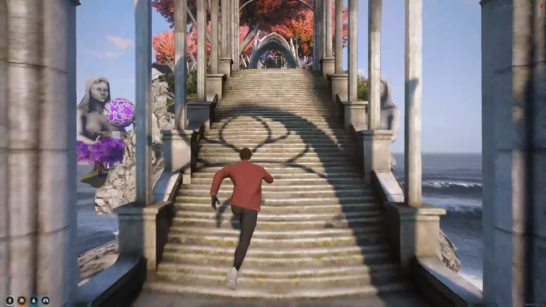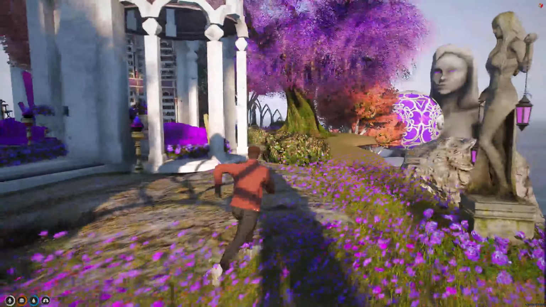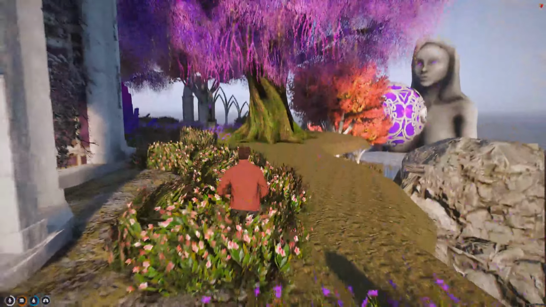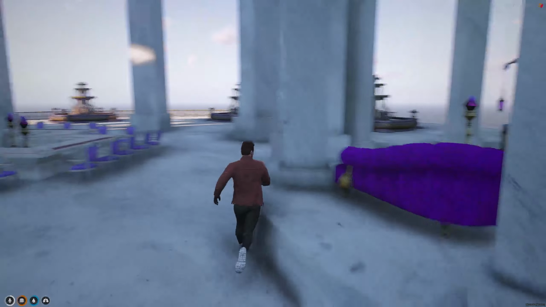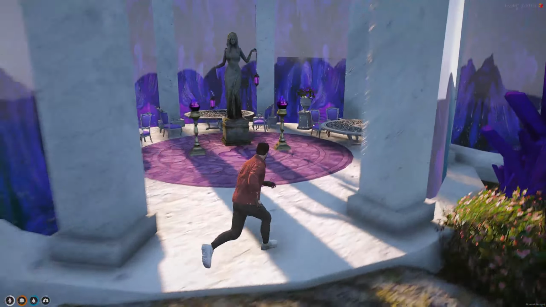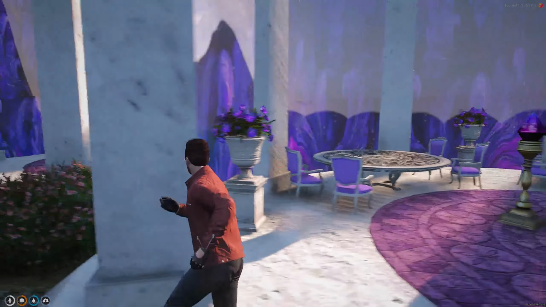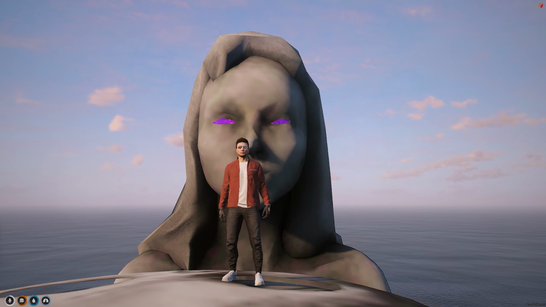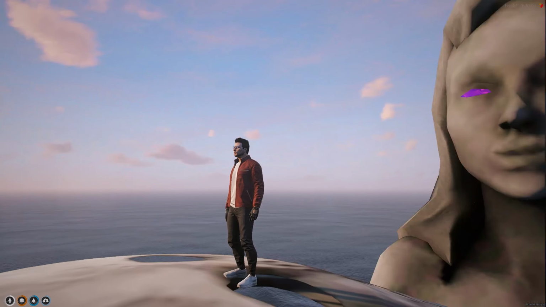Now let's get upstairs. So this is the top area of this island over here, and this is the biggest area of this island. And these are the places inside this castle. There are lots of things over here, and there are much more things which you can explore on this island.